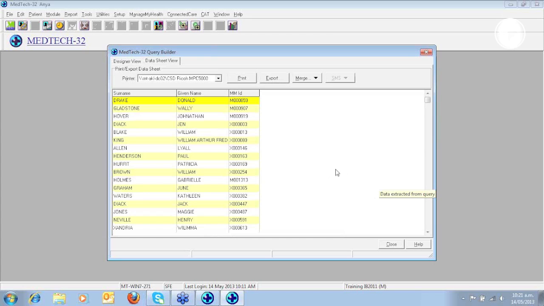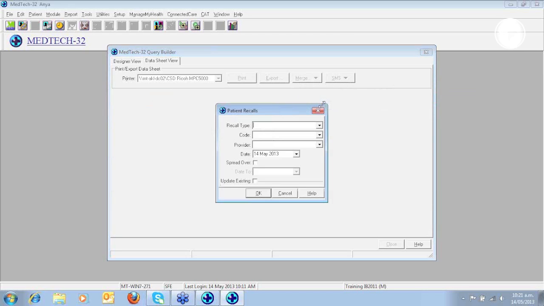So this is my list, and next I'm going to press the merge button and select patient recalls, and recall type will be vaccine, code will be flu 65, provider, since I've selected CMEs in my designer view tab, I'm going to select CMEs again, and you can only use one provider at a time when you're applying the patient merge to recalls. Now I'm going to deal with spreading my recalls over 3 months.